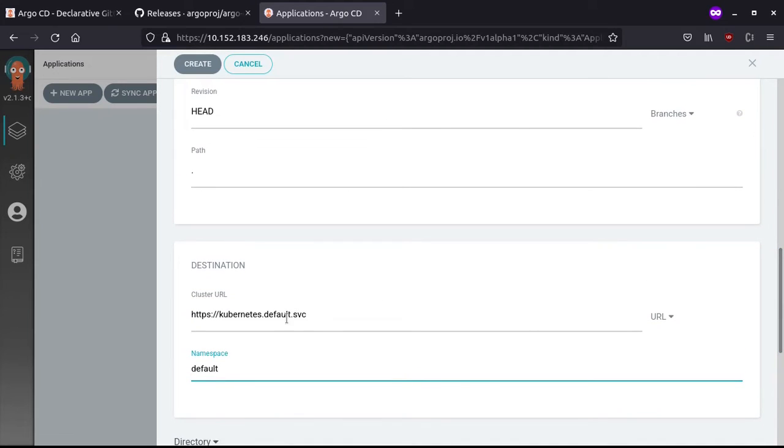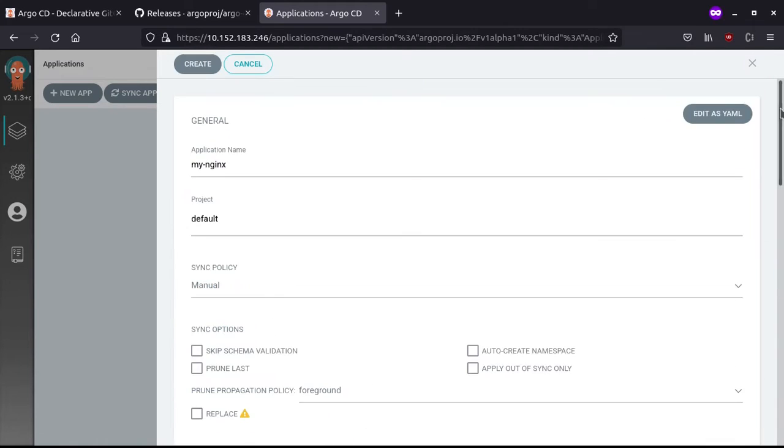Basically, this will connect to our MicroK8s service and will make changes to the default namespace. So basically, we have the argocd namespace for the configuration and the needed programs of Argo CD, and we have the default namespace where we will be applying our configurations. We can create our application.